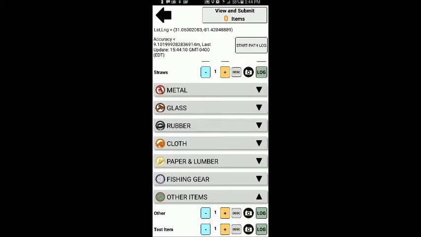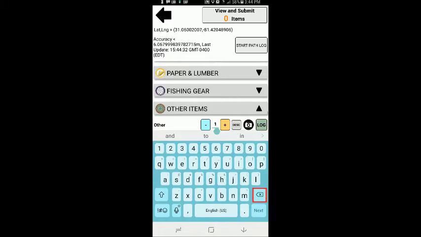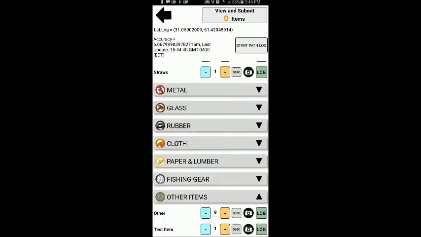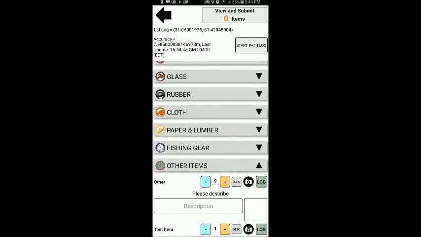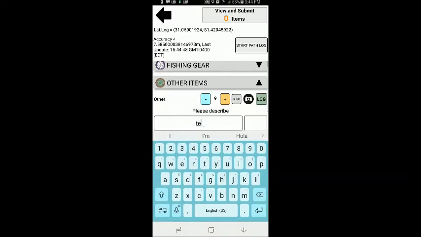For the other option, I can add the amount of items that I found. So you can hit the plus sign or the minus sign. So the plus sign obviously increases the number of items that you found. The minus sign decreases those. If you'd like to log multiple items at the same time, you can click on the number and hit delete, and now you can type in whatever you want. So in this case, I'll type in 9. So I found 9 items, and then I can hit description to describe what I found. In this case, I'll type in test items.